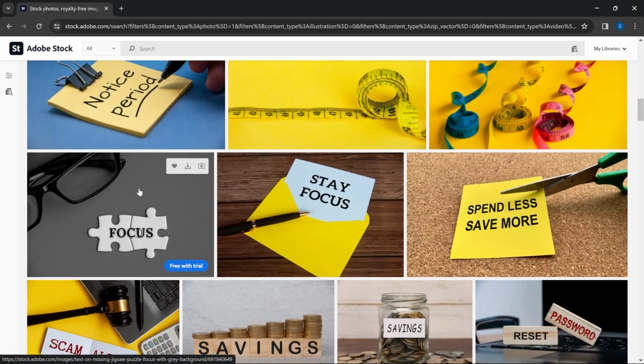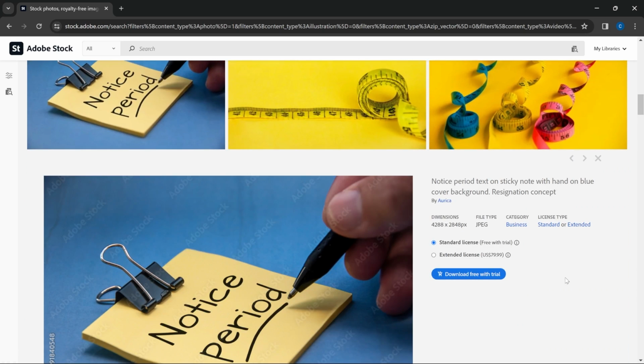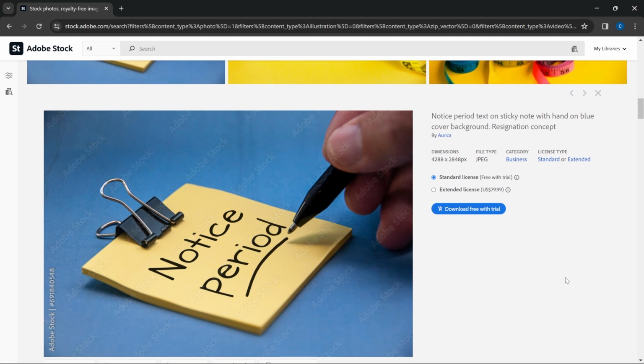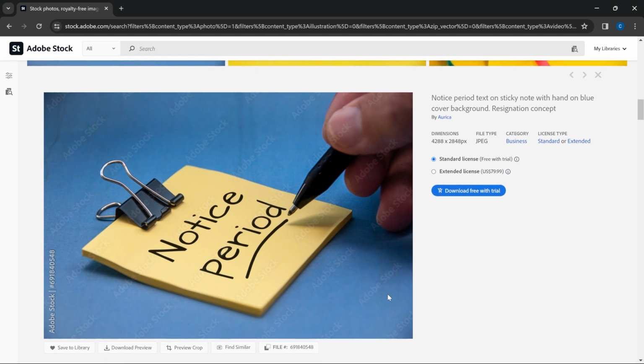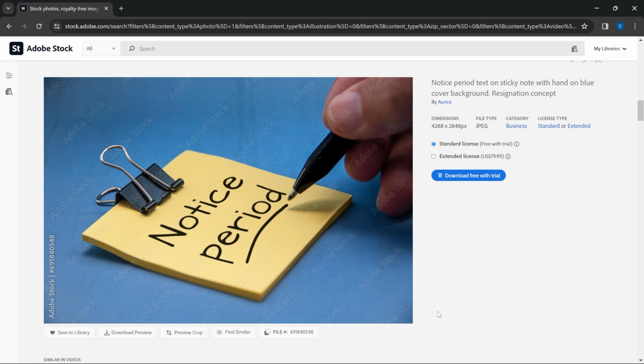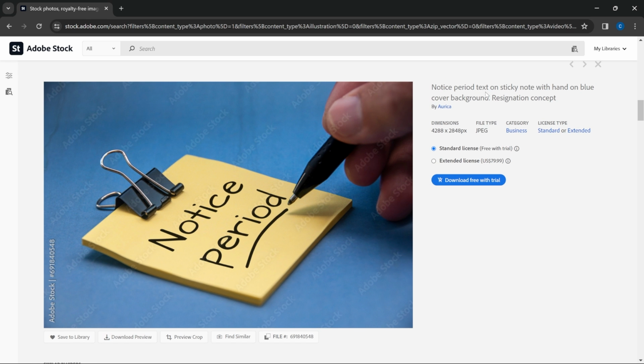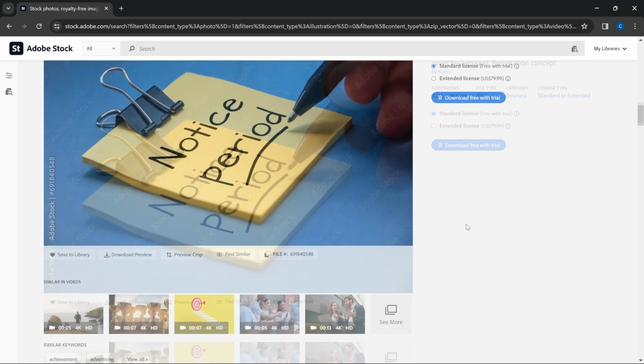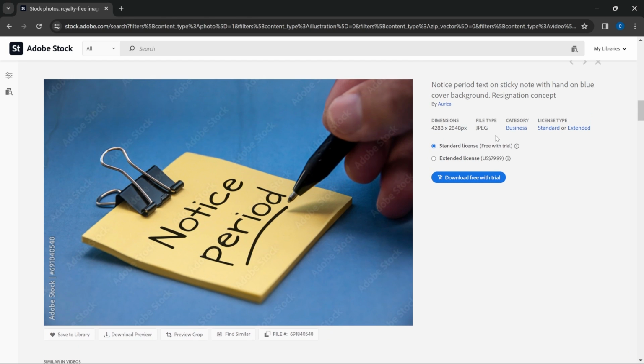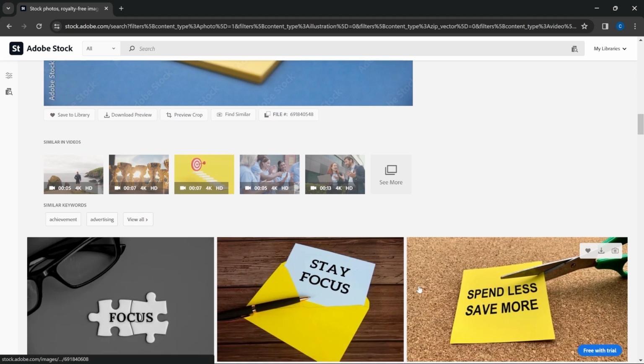Here's another example of using text in a photograph. I think this is a little bit better. It's a little more natural. The text looks appropriate on the notepad. And this might be an image that somebody wants to actually convey to their own audience. Notice period text on sticky note with hand on blue cover background, resignation concept. So a number of concepts here: communication, resigning from a job, giving notice, a notice period.